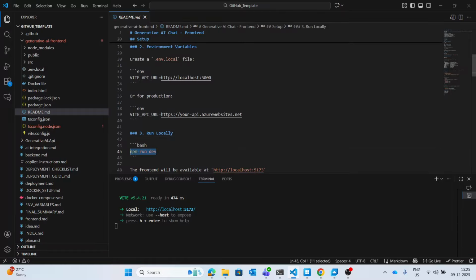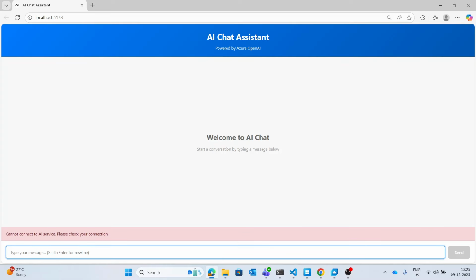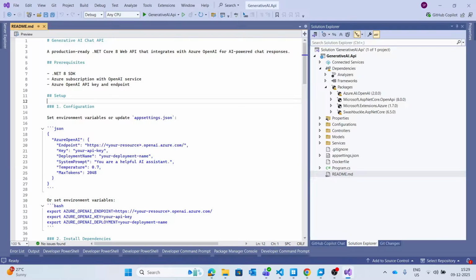Once that is done, you can simply run the application using the npm run dev command. This is how you run the command, and the application will be up on port 5173. And this is how you will see the entire UI application. Now let's jump to the backend solution. Open the readme.md file and follow all the instructions. Check all the prerequisites written here and follow along.